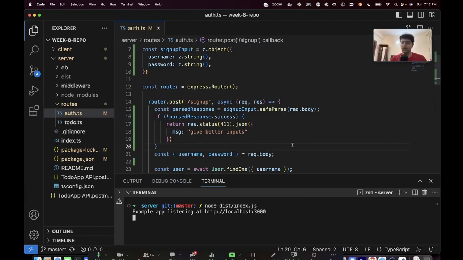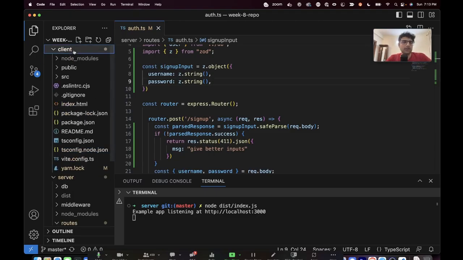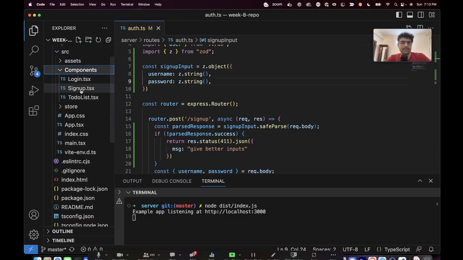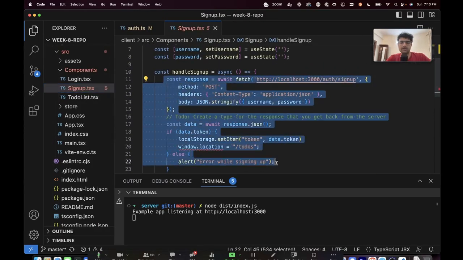Now I want to introduce a use case of adding types to the front end. So this is our backend code. This is the input that it expects. If we look at the front end where we are making this sign up call, let's go to client src components and signup.tsx, this file. You will see we make the sign up call right here. So what do?